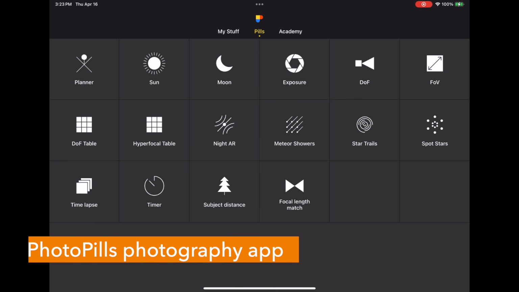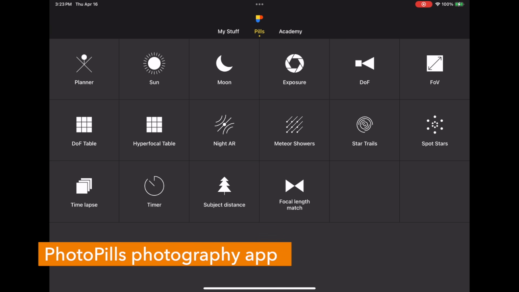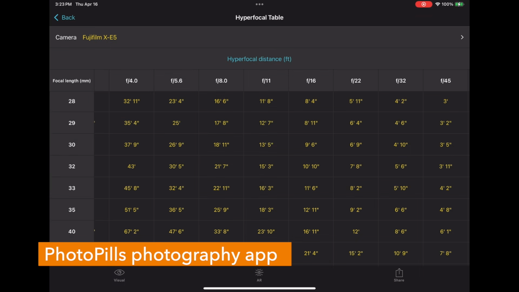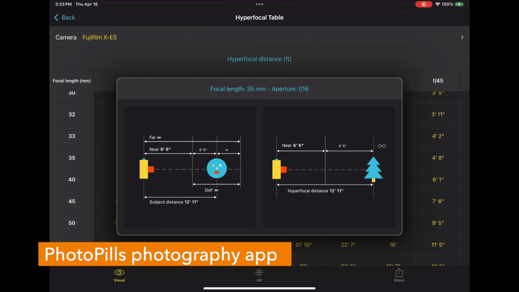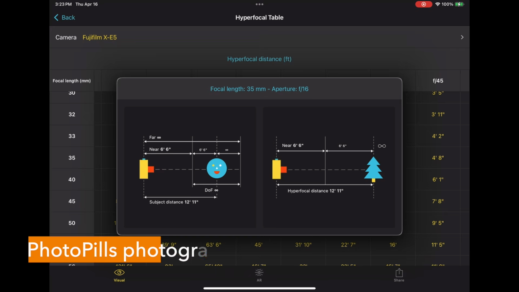This is PhotoPills, a very popular photography app. All you do is plug in your camera, your focal length, and your aperture, and it tells you the distance that you need to focus at to give you that maximum depth of field. Now, I don't know about you, but pulling out my phone and entering all of these things into a table is the last thing that I want to do when I'm out and about with my camera. It's just not very practical. That's not how most of us operate when we're out photographing.